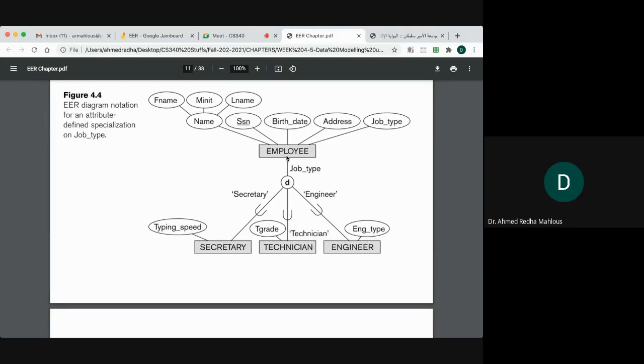We said that because secretary is a subset of employee, technician is a subset of employee, engineer is a subset of employee, we have this subset symbol, which shows the superclass and subclass relationship. That means this one is a subset of employee. We have this symbol, inclusion. If you remember in maths, Shabab, do you remember this symbol? Yeah. So secretary is included in employee. That means secretary is a subset of employee. Technician is a subset of employee. Engineer is a subset of employee.